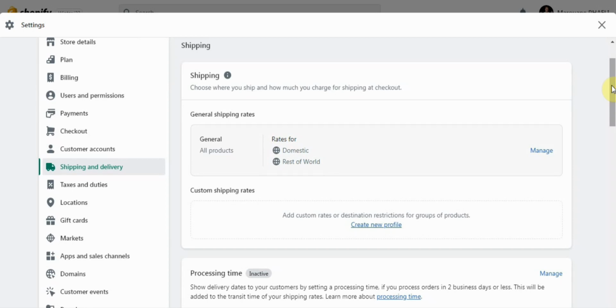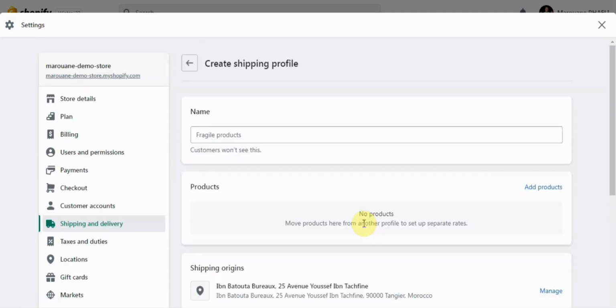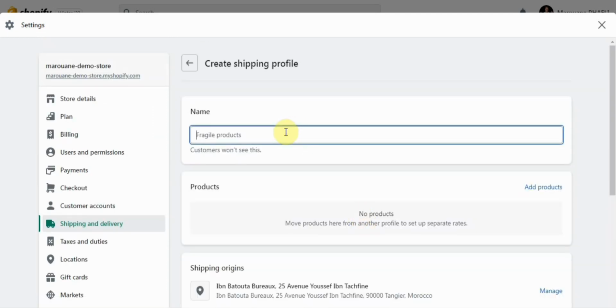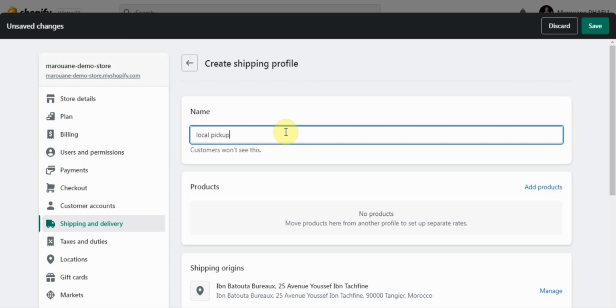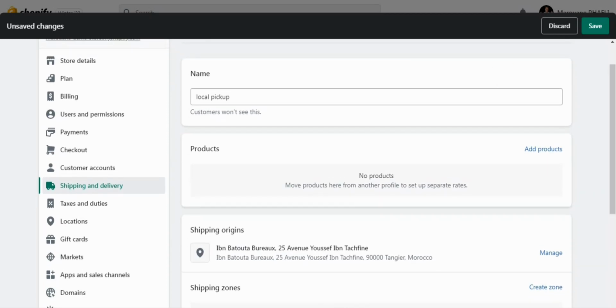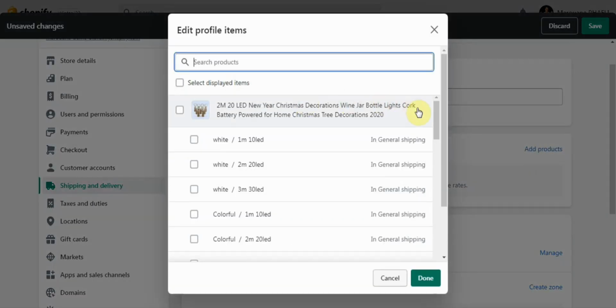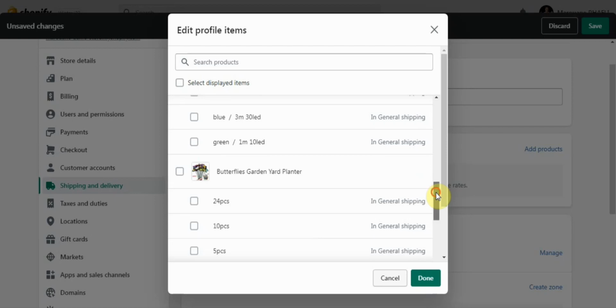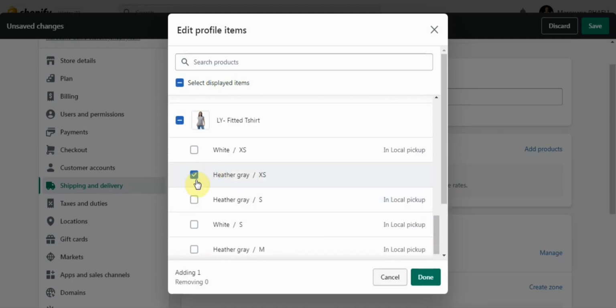Here on custom shipping rates, click on create new profile and add the name for your profile. For this example, I'm going to name it local pickup. And from here, you're going to choose the products that you would like to offer the local pickup to. For this example, I'm going to use this product. I'm going to click on add product and just choose the product here. You can select the entire product or just some variants here. So in this example, I'm going to choose the entire product with all its variants.